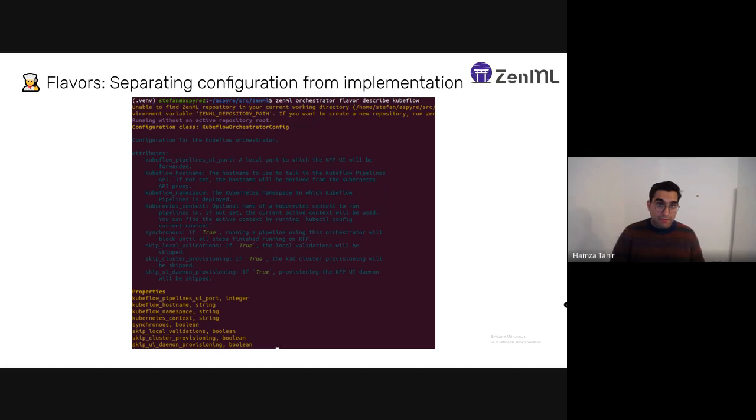So for example, you could have a stack which has an orchestrator with a flavor of Kubeflow, right? And you configure this through your CLI. So you do zenml orchestrator register, and then you give it a flavor, and you give it all the configuration options. But before this change, you actually needed to have Kubeflow installed to do this, because we coupled the implementation to the configuration in the code, and you didn't really have a way to know what the configuration was beforehand. So you were just guessing in the command line what it was, or looking at the docs, which is not really the best experience.